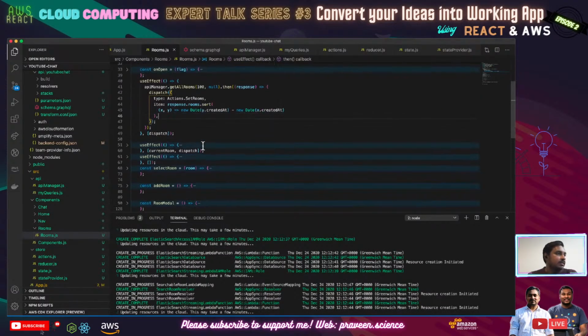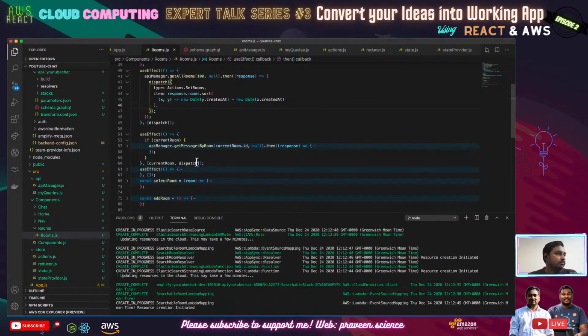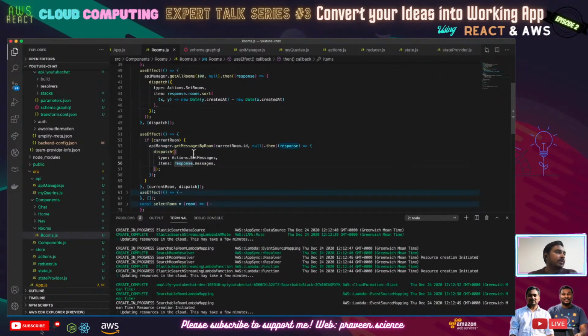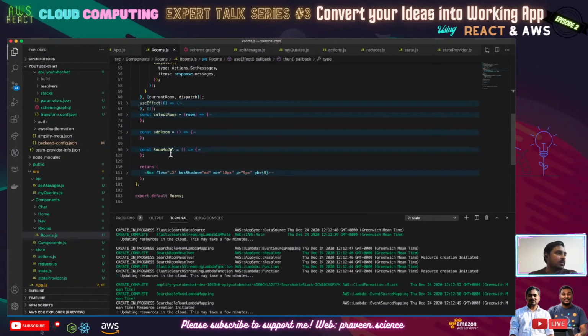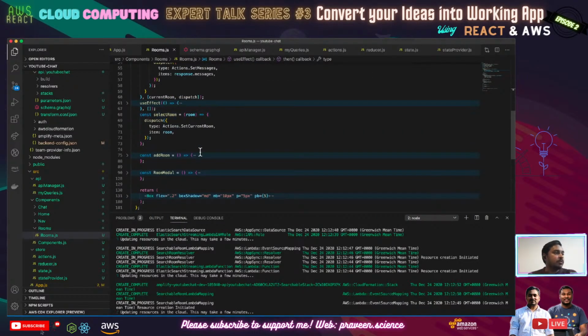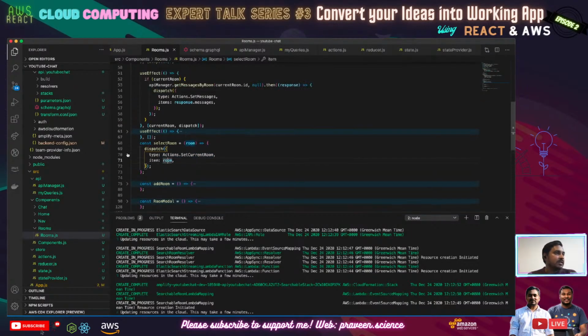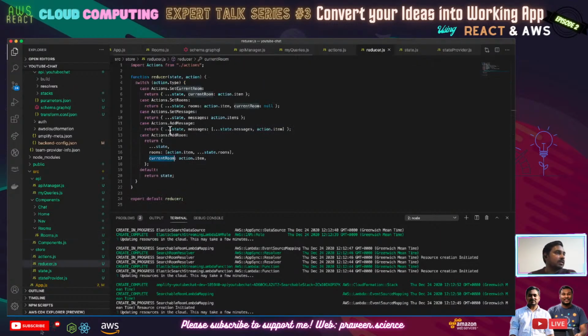And then after that, once the current room is set, what we should see is the other one here, yeah, the select room. So whenever the user clicks on any of the rooms, we are going to call the dispatch method again by passing the action set current room, and the room is going to be the room that the user clicked on. And then once the select room is called, you can see in here what happens is set current room. So the current room is going to be set to the room that's been passed.